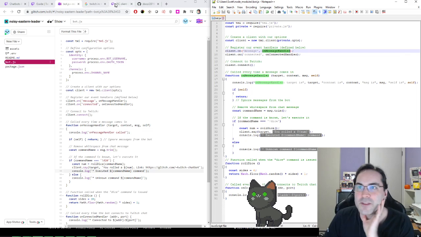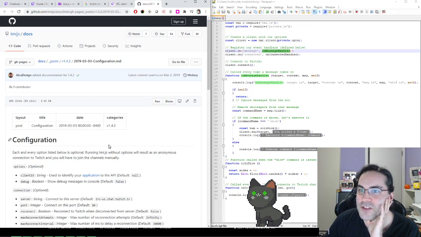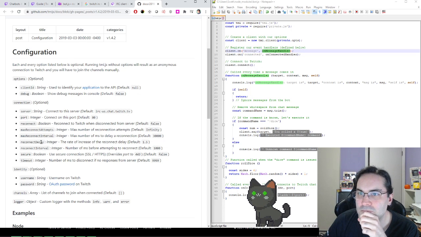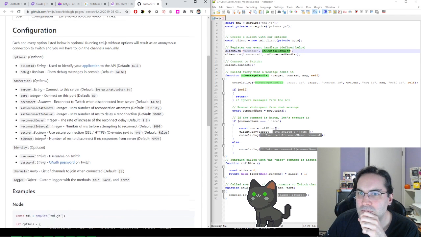Yeah, seriously, especially when you add debug options. I guess I should try reading through these other things here. Connection string, connect to the server, or reconnect when disconnected. Secure. Timeout. We have channels to join when connected. Your application of the API, debug, maybe private.